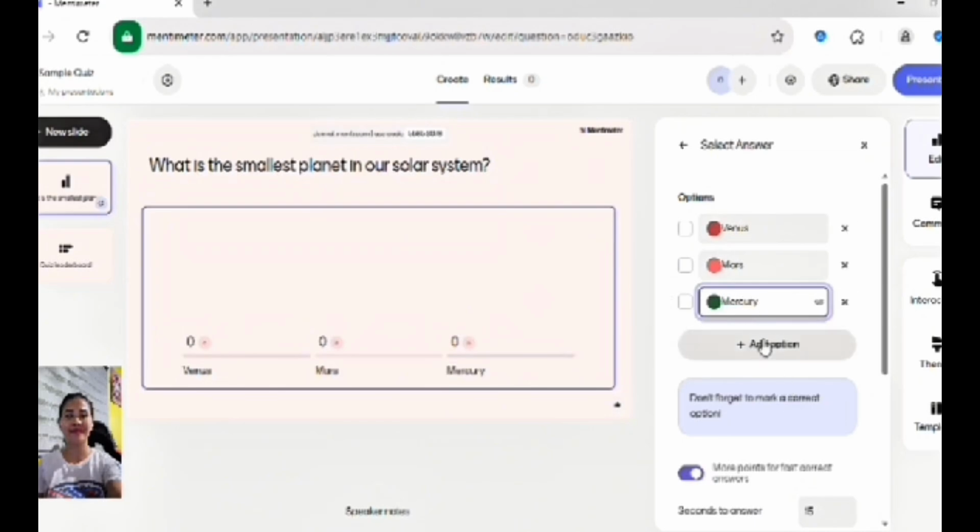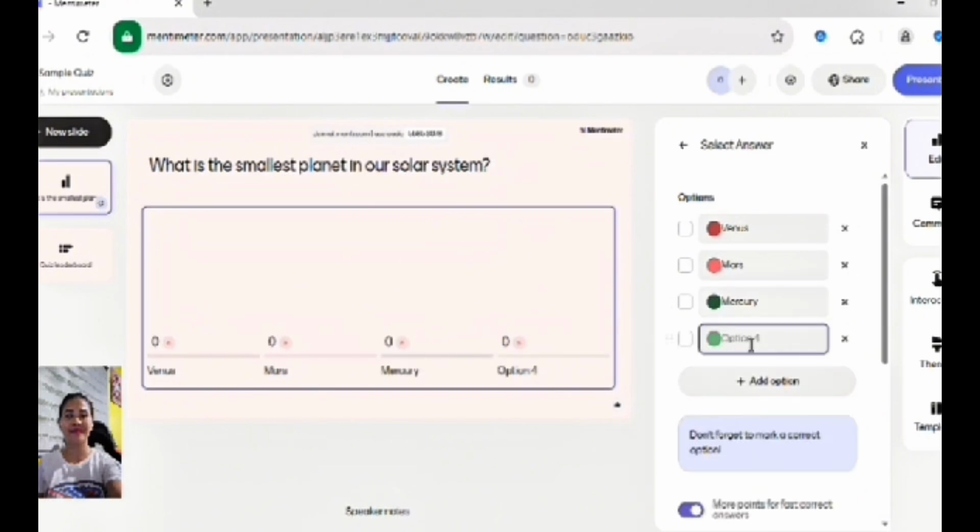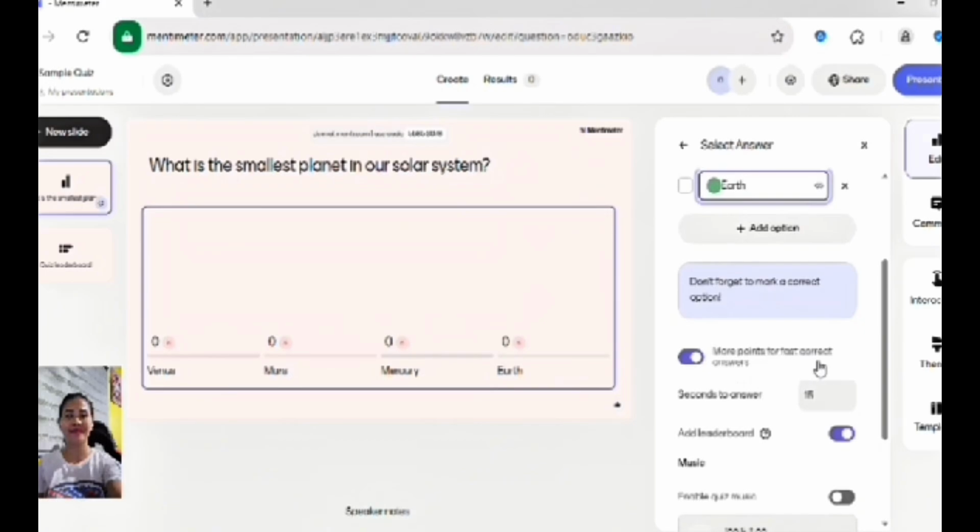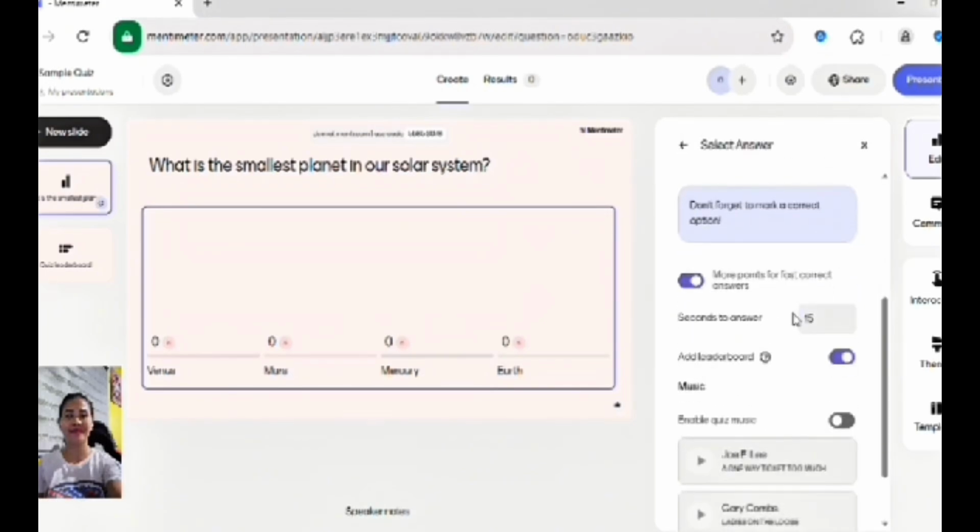Then you can also add more options as you want. So I will add one more option. So for option 4, we have Earth. Then more points for fast correct answers, you just click this, just like this. Then modify the seconds to answer. So I will modify it to 10 seconds for the students to answer the question.